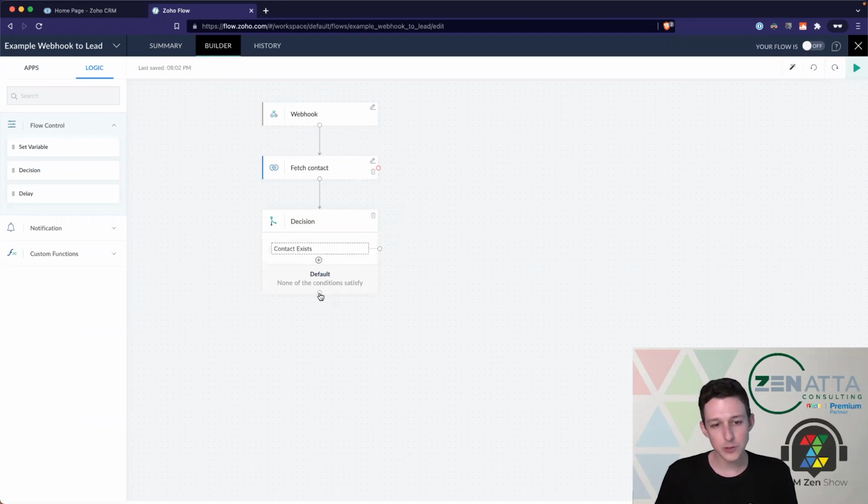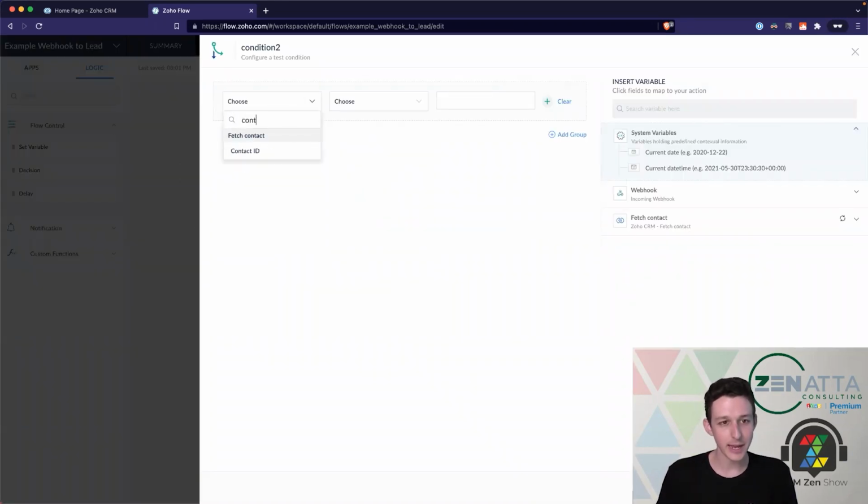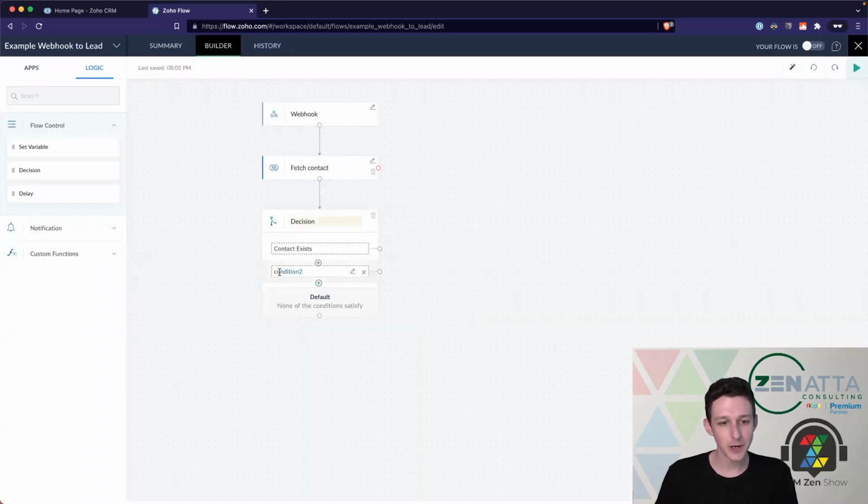Now you could also use just the default here. If they don't exist, they'd go down the default path. Just to be thorough, we're going to go ahead and add two branches so that we can give them both names. So now this is the case where it searched for a contact based on email and no ID came back. So no contacts have that email.